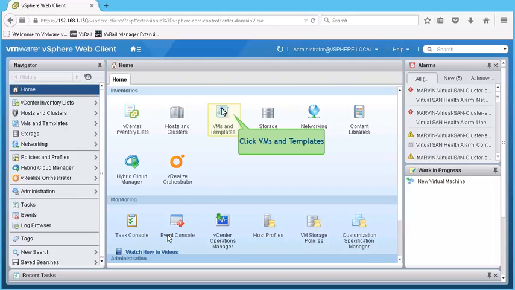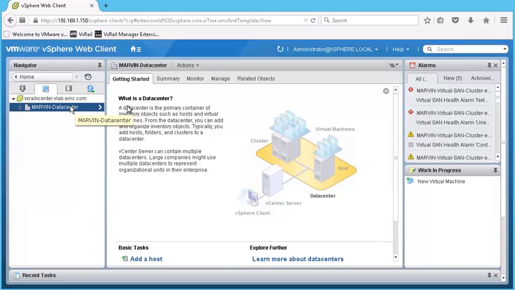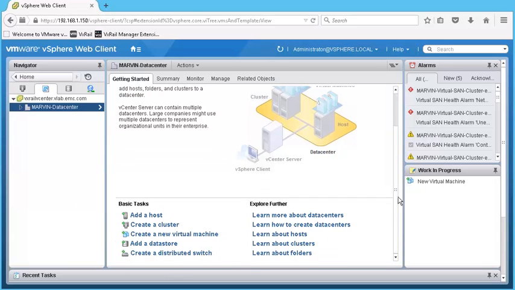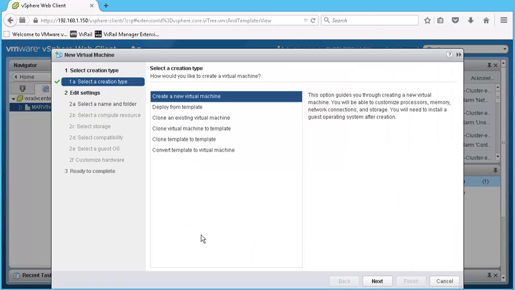vSphere web client. Now, in the Navigator panel, select the data center that will contain the VM that you are creating. And next, in the Getting Started tab, scroll down to the bottom. Then click on Create a new virtual machine.